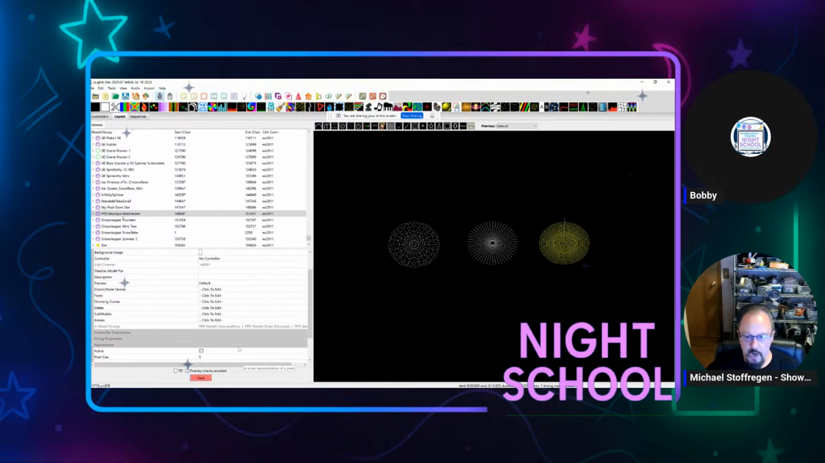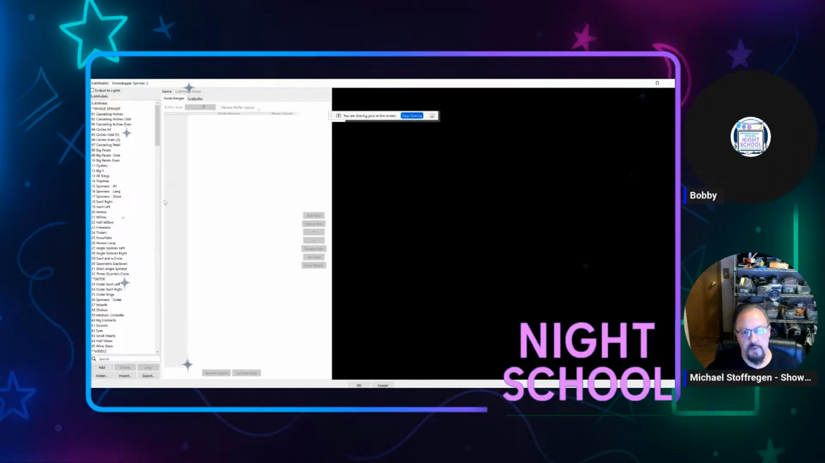I'm using the Showstopper Spinner, obviously, because that's something I'm very familiar with, and it has lots of submodels for us to mimic. Now I'm in the layout tab here in xLights, and I've selected the Showstopper Spinner. If I come down to the submodels and click on that, it will call up the submodel screen. You can see in that dialog all the submodels listed in this individual prop.